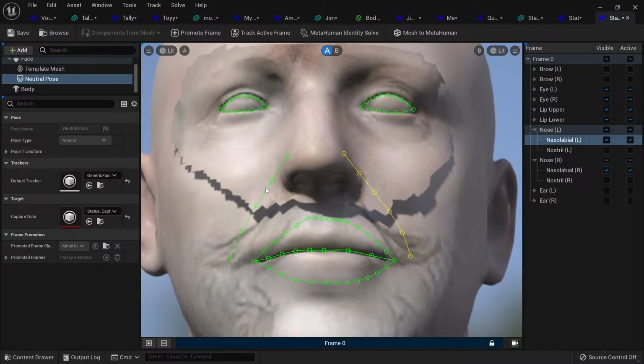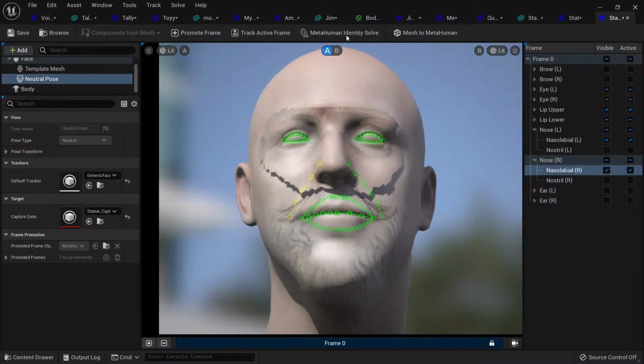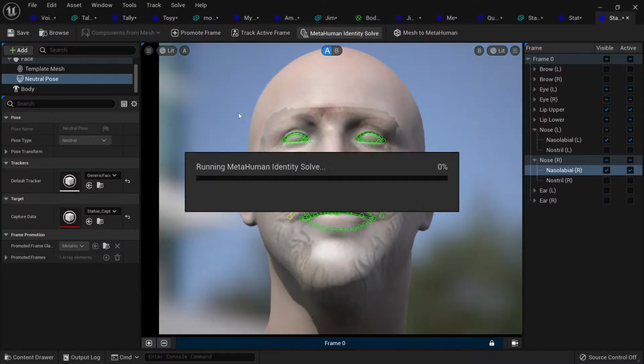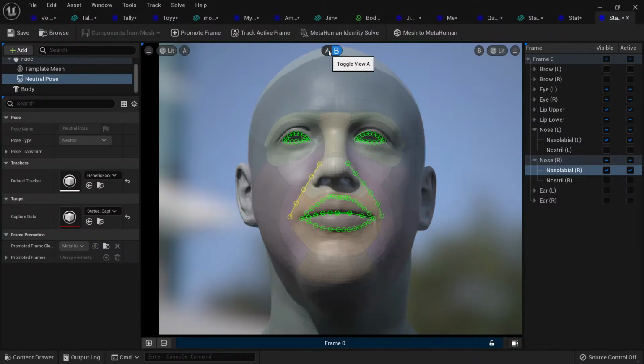Much closer. Let's try that. Now let's try the MetaHuman Identity solve. See what it does. I'm sure there's got to be a way to fix it. That doesn't look too bad.